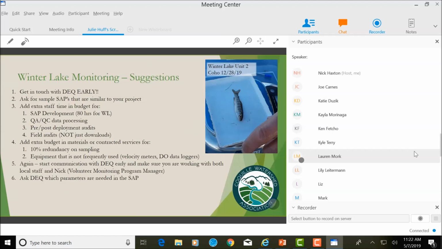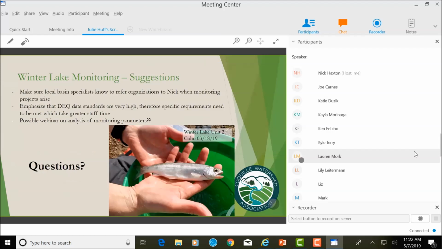So those are all the suggestions that we have, and I will pass it back to Mel. And then we also just wanted to close with some other suggestions for OWEB and DEQ. So for DEQ, just making sure that the basin specialists know to refer organizations to Nick when monitoring projects arise. That was a great resource on our end when we started with this project. This was relatively new for our organization. We hadn't had many OWEB monitoring grants or potentially any OWEB monitoring grants prior to this one.